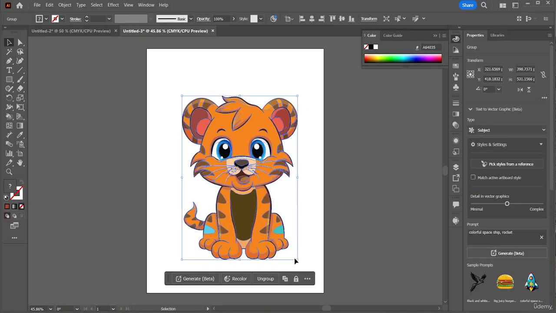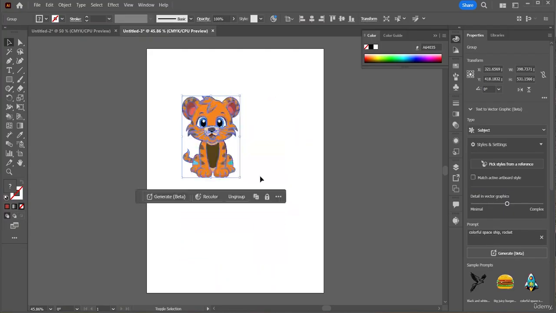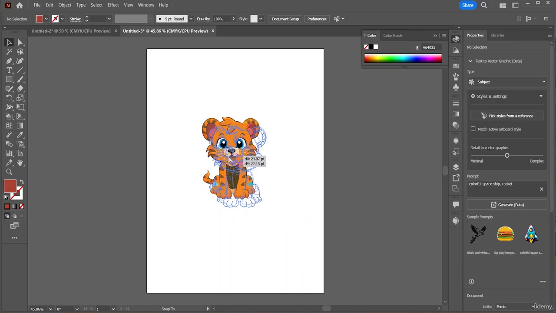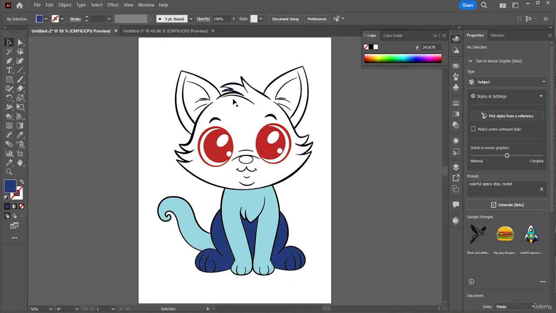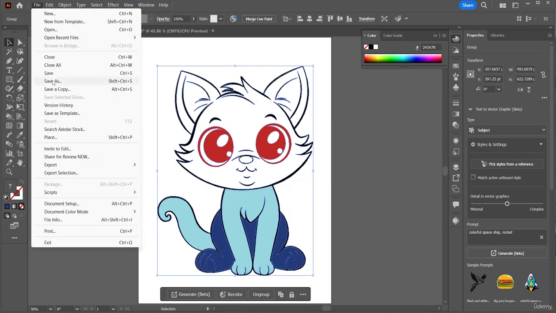Now if I decrease the size, let's click on Shift and decrease the size. This is how I am able to decrease the size of all of this. Let's select all of this. The last thing I'll do is save these files. Let's go to the file option, click on export, and go for save for web.